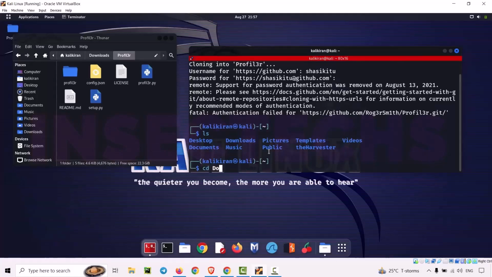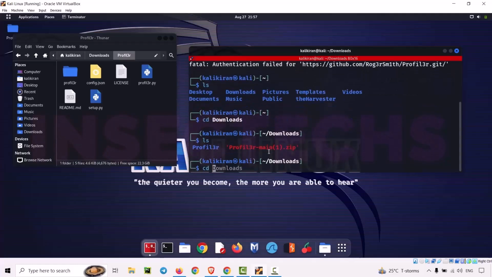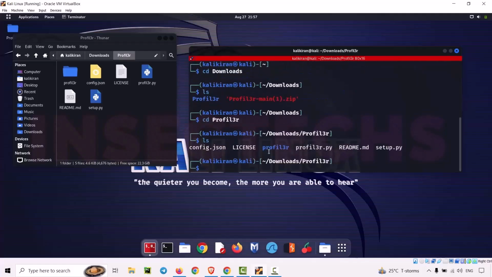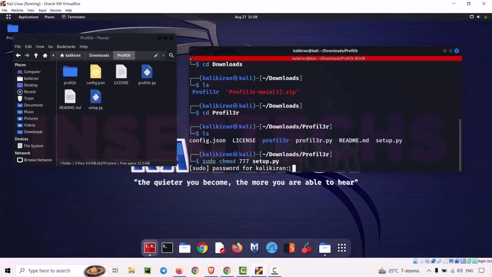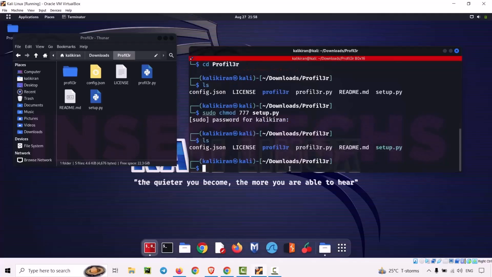Let me move in the terminal to downloads, cd Downloads, and profiler, ls, and these are all the list of files that you have seen earlier. Now let me type sudo chmod 777 setup.py in order to give the executable permissions to the setup.py file. The color has changed. Now you can run the py file. As you can see, it was earlier white, now it is green.